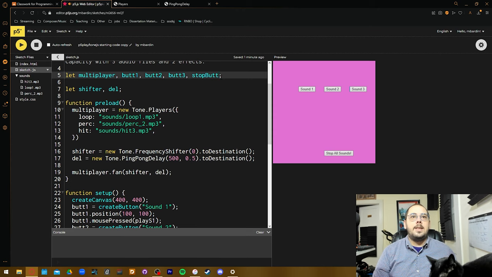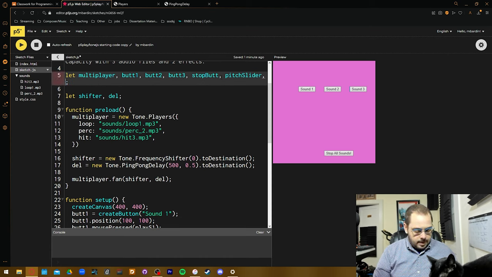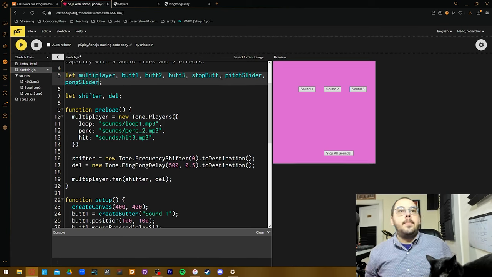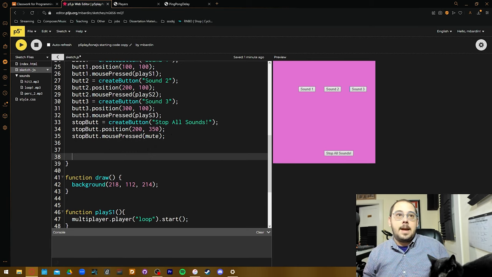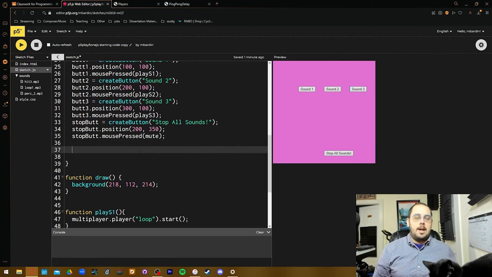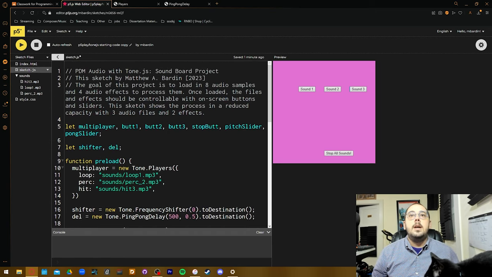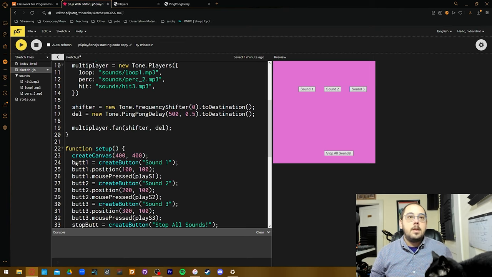I'm now going to make my sliders. So we'll call this the pitch slider and the pong slider. Why not? Because we're going to control the pitch being shifted and the duration between the ping pongs. So just like making the buttons, we have to make the sliders. It's a similar process to start with. So we'll go here and say... I'm just going to copy these to make life easy. It was pitch and pong slider.